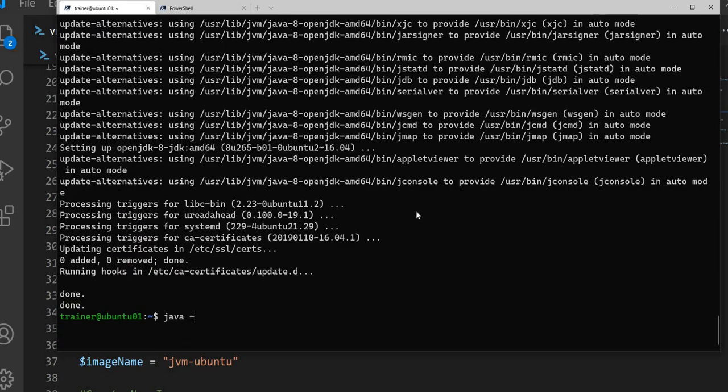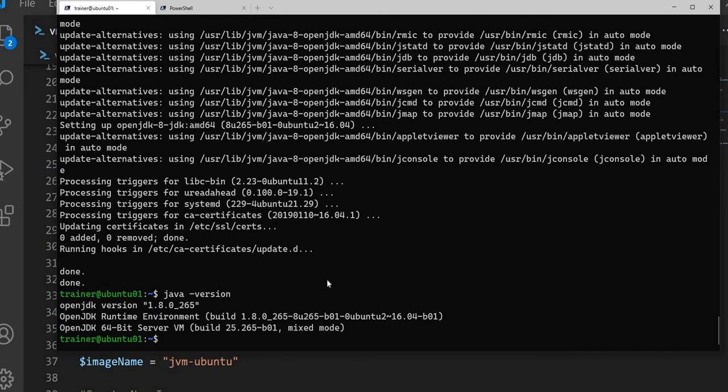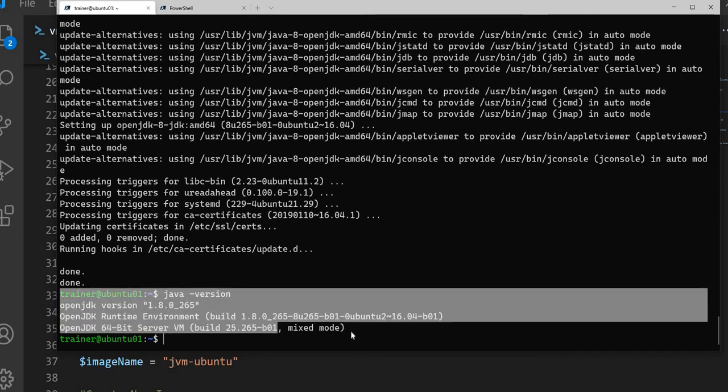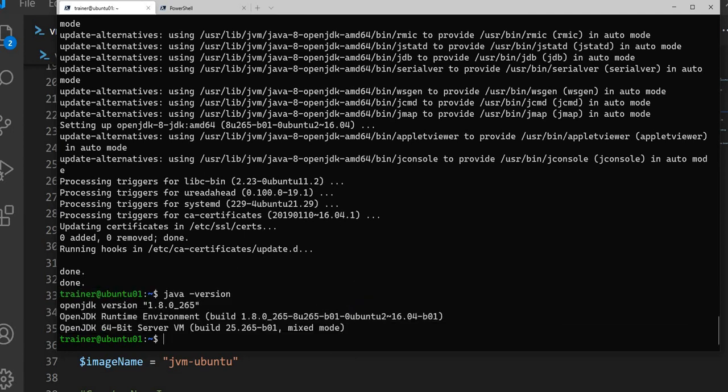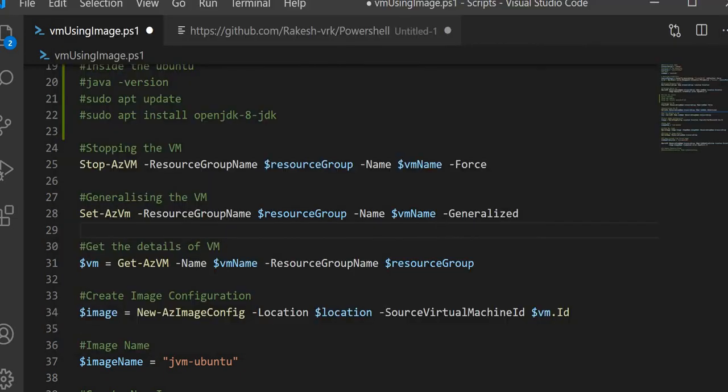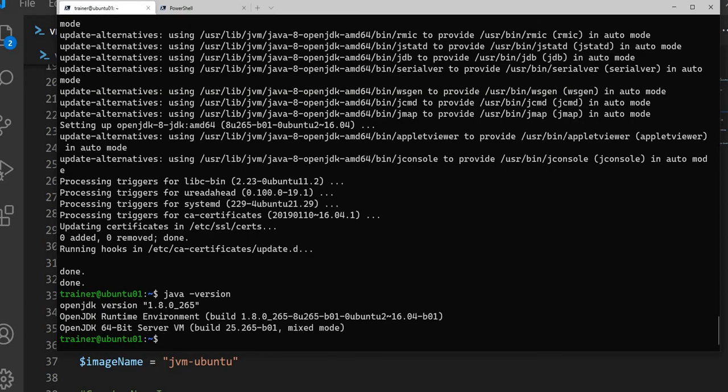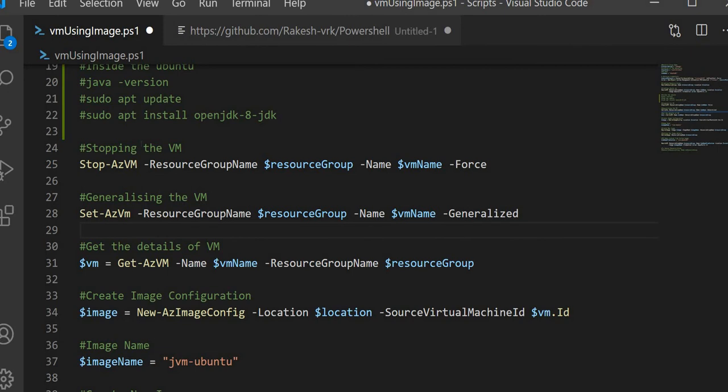This is done. So let's check the version. Now you see that there is a Java version. So next time, whenever I create an Ubuntu VM, I'll make this an image and create a VM from that image, and that will have Java as default, Java version 8. So let me go and stop that VM.